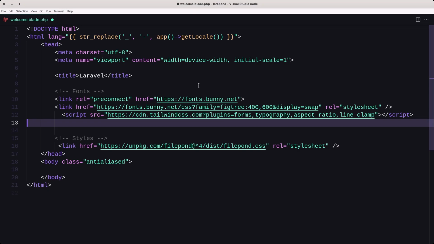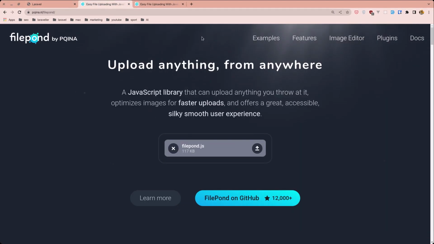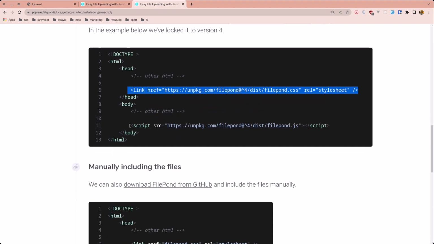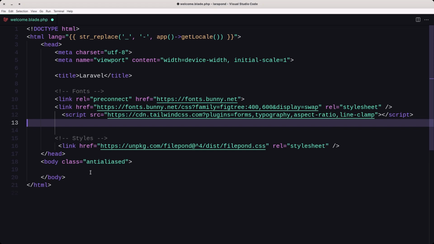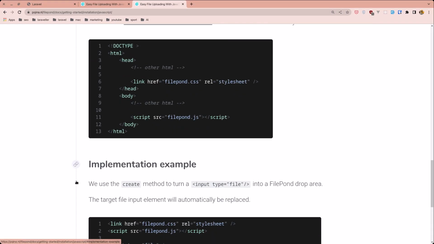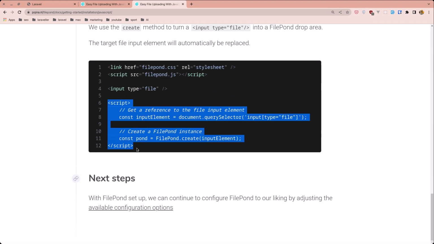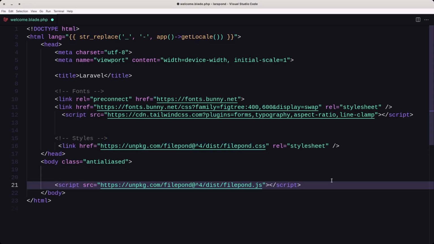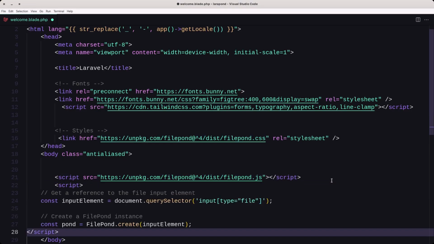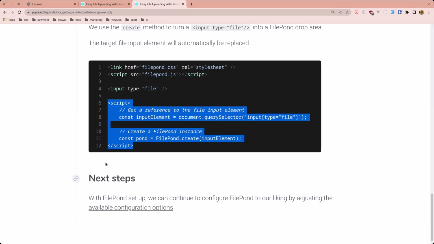Then let's go and copy the script and paste it right here. If I scroll down now, in the implementation example, we have the example here, and just copy this line of code and also paste that right here. Save. And now let's create the post.